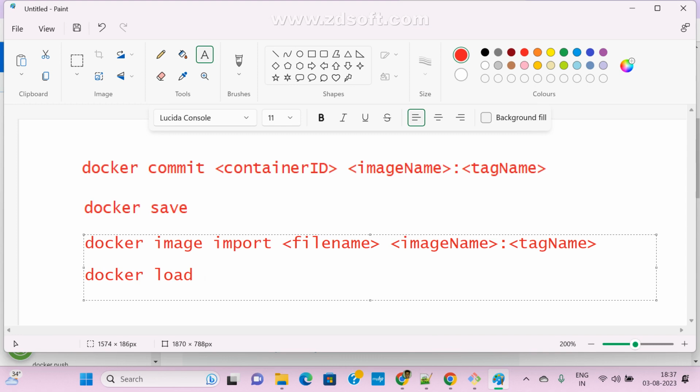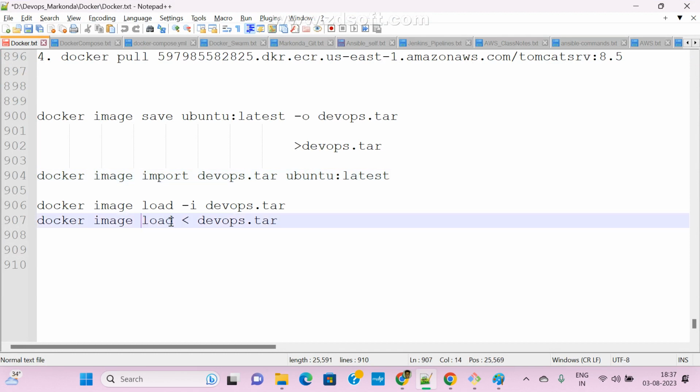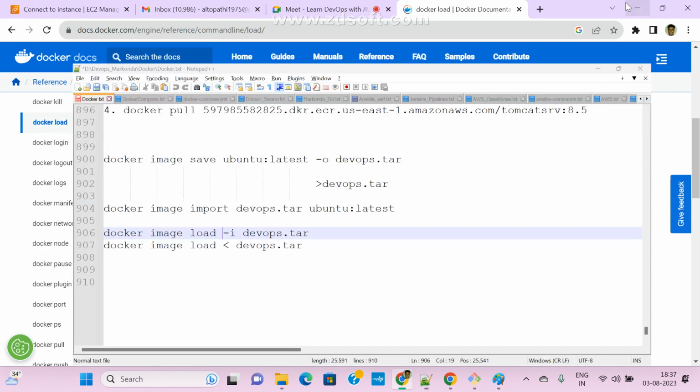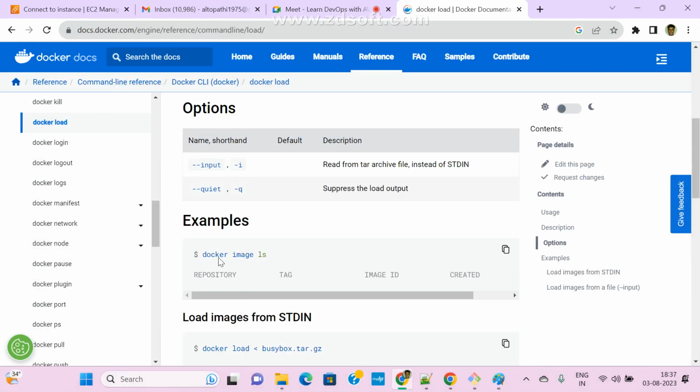If you want to use load, hyphen i load. Docker load, hyphen i, that file name. Docker load, i is nothing but input, and file name. What is the tar file name? That is whatever extension we gave, right? Mostly we use the tar file name. That's it. So in that case, mostly we can use save, import, or we can use the load command. Clear, guys? Anyone any doubt?